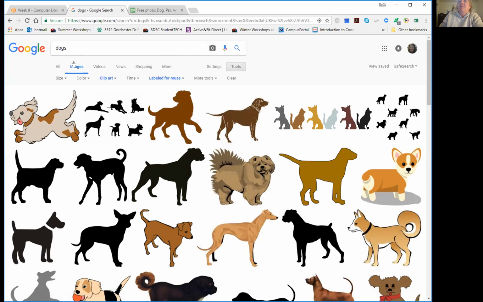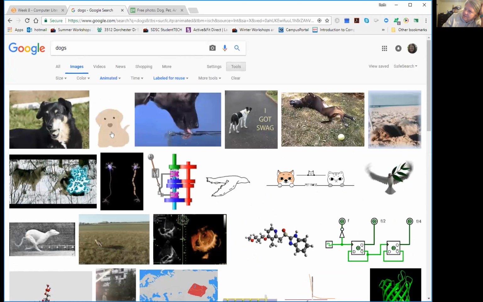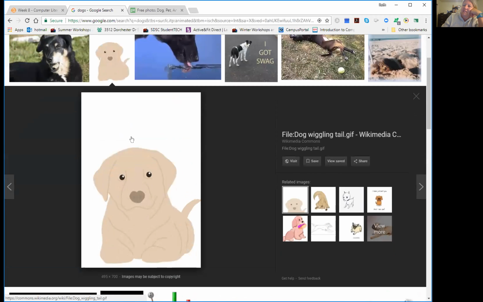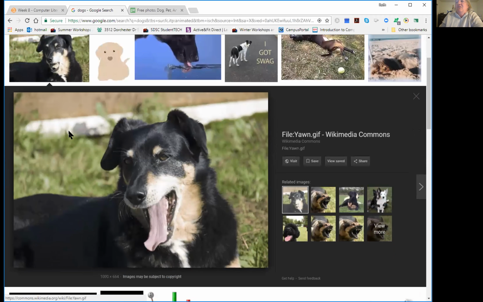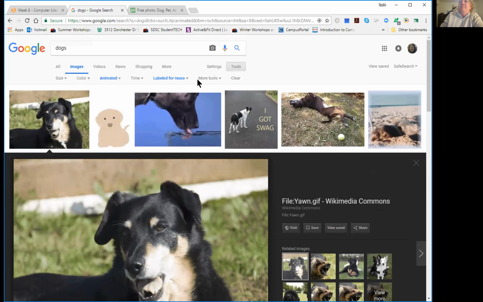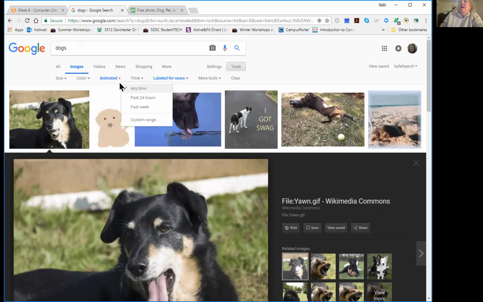Let's see, images. We want to go to animated. That will give you GIF images. So when you click these, they should move in some way. Like this one has the tail moving. Those are GIF files, so you can find little things. So now you know where to find things. I'm not sure what this one does. Yeah, this dog just opens his mouth. So that's kind of fun, to explore these tools.